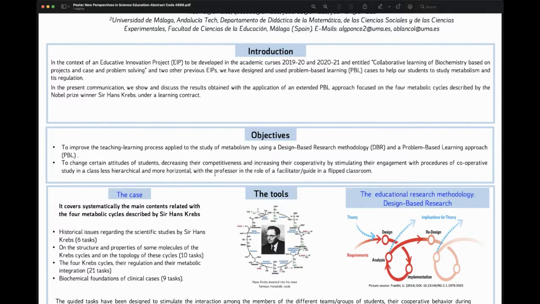And second, to change certain attitudes of students, decreasing their competitiveness and increasing their cooperativity by stimulating their engagement with procedures of cooperative study in a class less hierarchical and more horizontal, with the professor in the role of a facilitator or a guide in a flipped classroom.